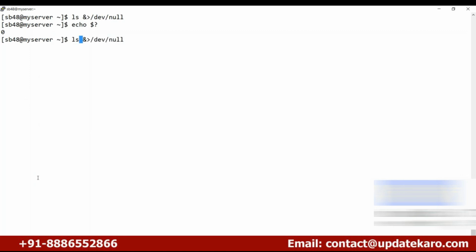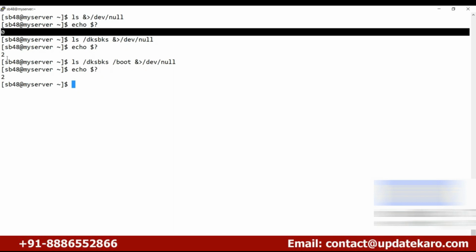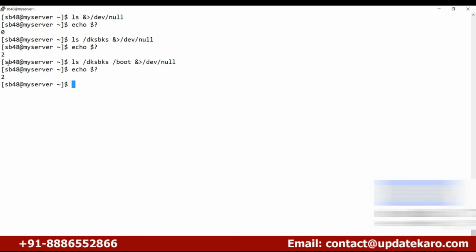And let's say I'm giving slash something, a directory that doesn't exist, and if you see the echo dollar question mark, what is it giving? It is giving 2, which means the directory doesn't exist. And if you give slash boot along with it, and then echo dollar question mark, you still get exit status 2. Even though one directory exists and one doesn't, it still gives exit status 2. So for ls, exit status 0 means successful, and 2 means the directory or file doesn't exist. If you get no such file or directory, the exit status is going to be 2.